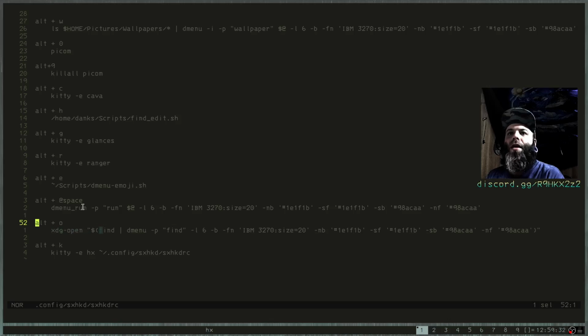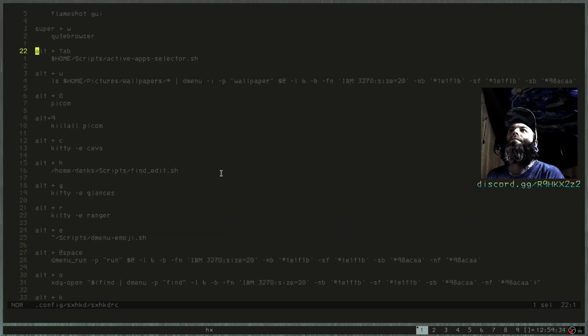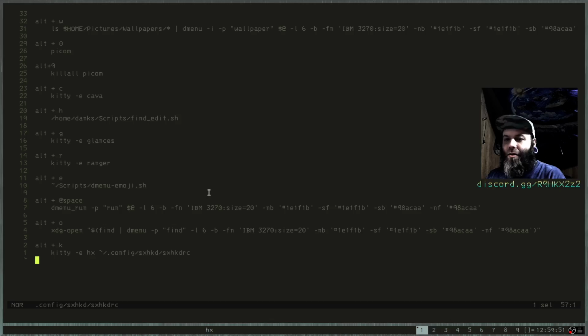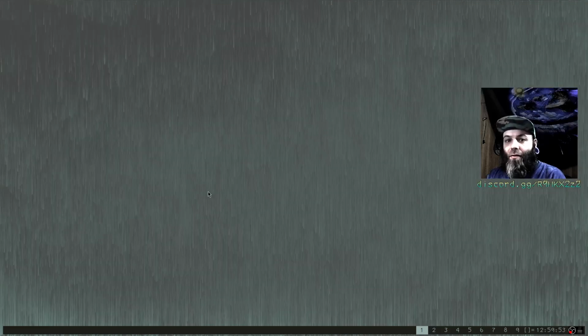That's pretty cool. And then this wallpaper one is literally the same idea, except I'm using ls. I don't really know the difference between ls and find in this scenario, but yeah, I'm using ls, and then it's doing the same thing with dmenu, right? Pretty cool.